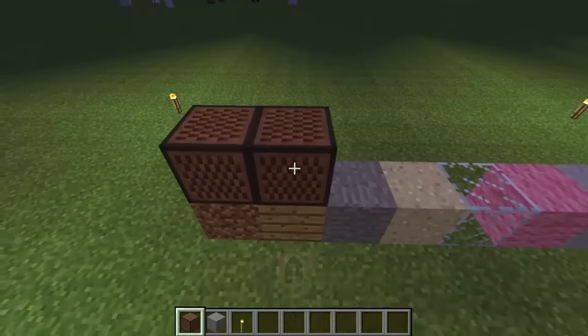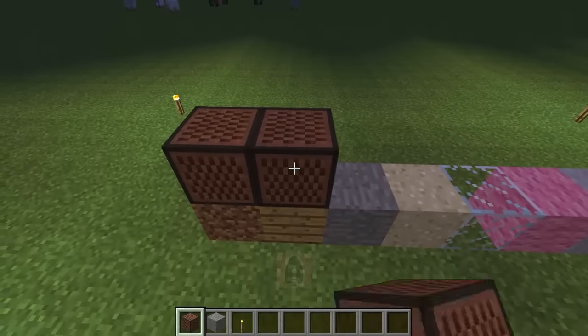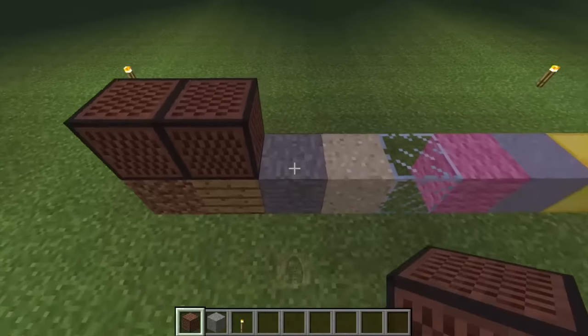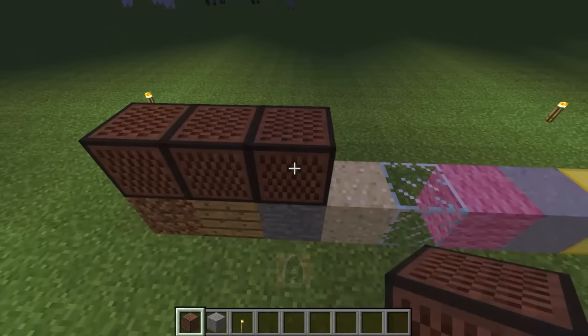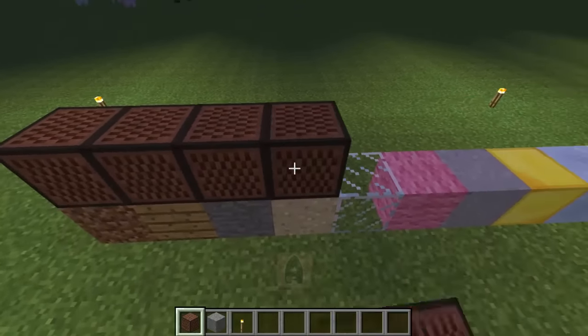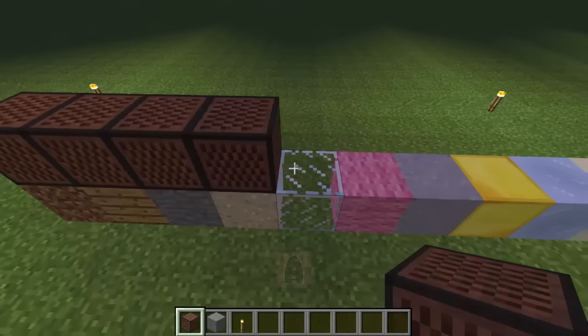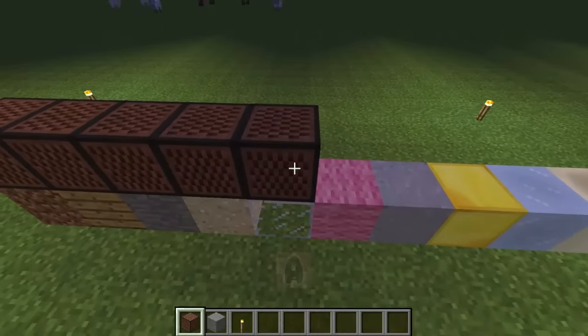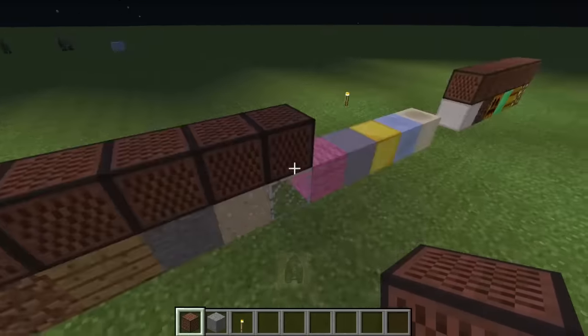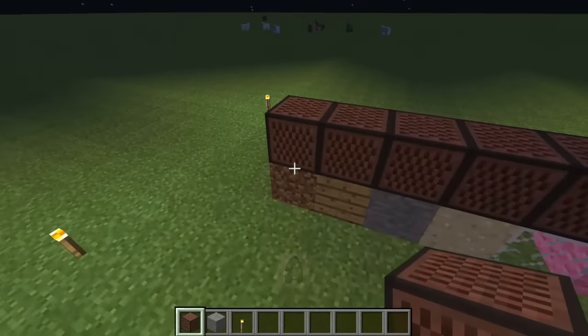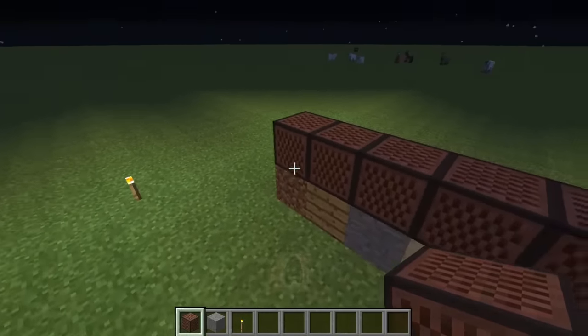Put it on top of wood plank. This is a double bass sound, okay? Put it on top of stone. This is a bass kick drum. Put it on top of sand, it is a snare drum. Put it on top of glass, it is a click sound. So these three are percussive, beat making devices, okay? And these two are the vanilla original Minecraft Noteblock sounds, okay?